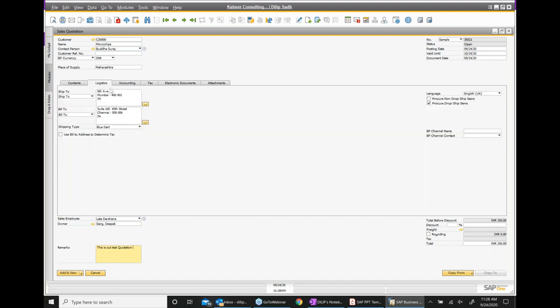I can go to logistics. The system automatically gives me where I have to ship the product. I have to ship the product to Mumbai, 5th Avenue. I have to send the invoice to Chennai. So we can set up the invoice in Chennai. The language is English.